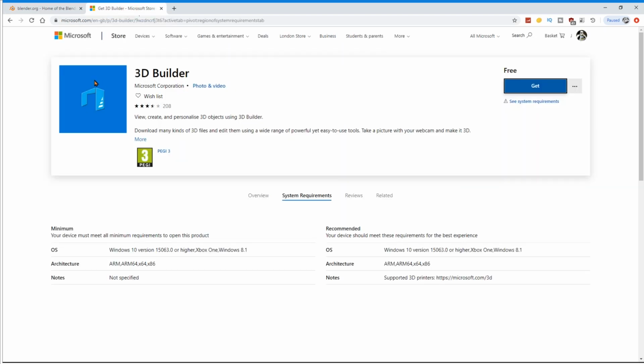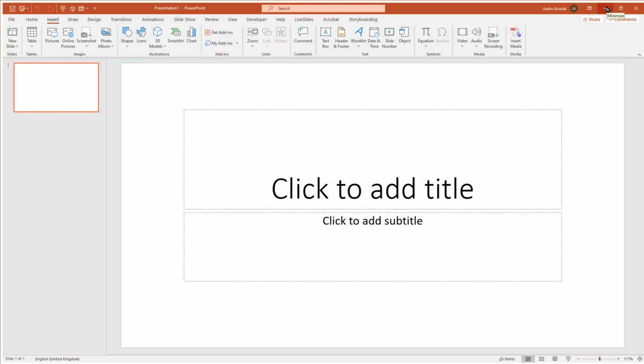You can download the Windows 3D Builder just here. Again, it's free, and as long as you've got Windows 10, PowerPoint 2016 with a 365 subscription, and these two products, we can get started. So let's see how we can build this 3D cube.